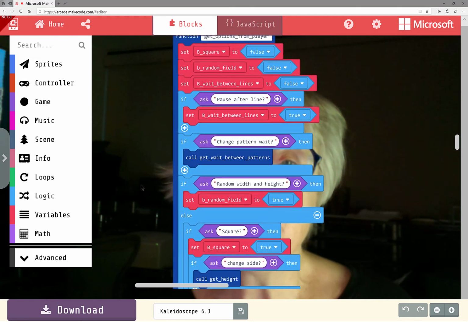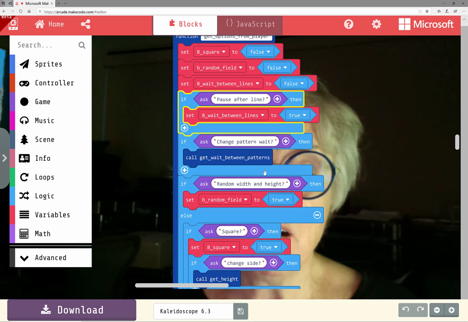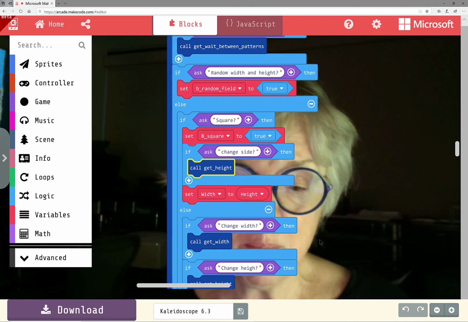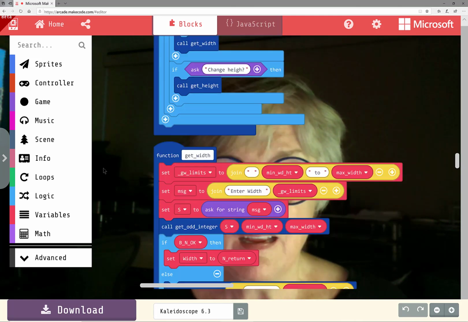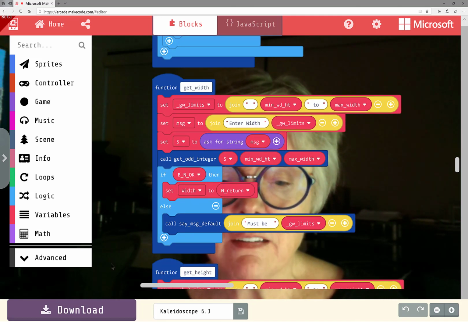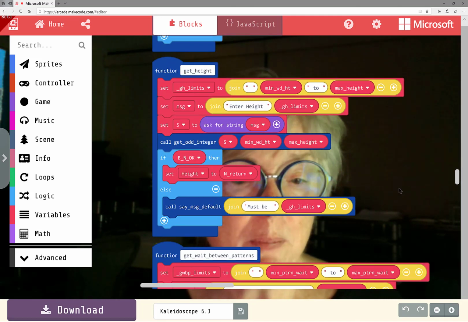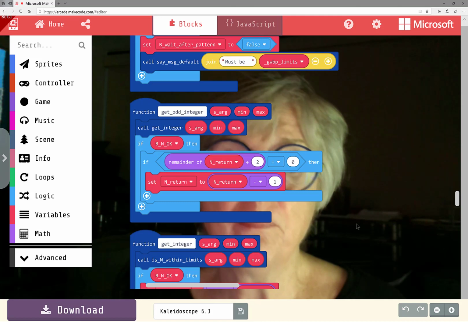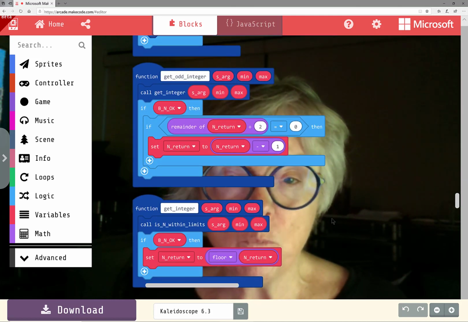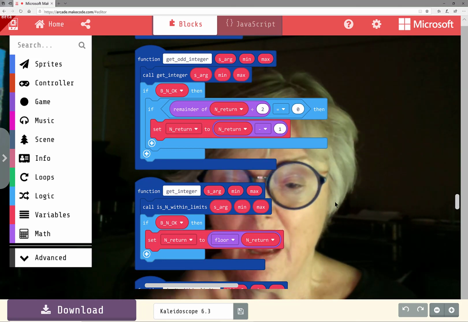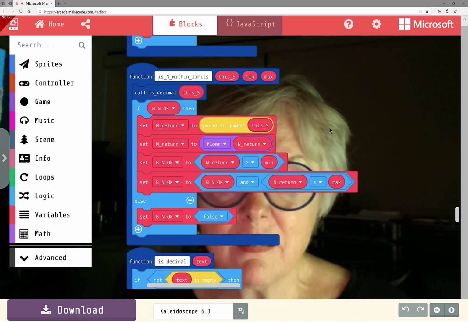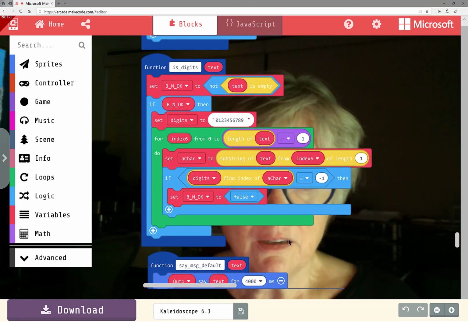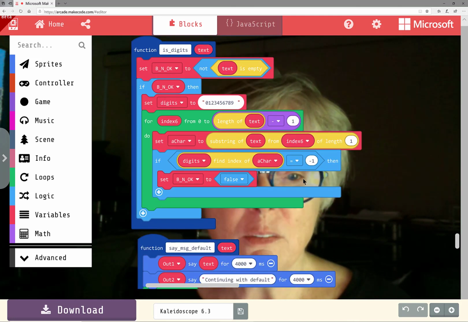Okay, here's where we get options from the player, and this just asks several things, which are kind of apparent. If it needs a value from the player, it calls a function to do that. Here's where it gets the width, and of course the width has to be within certain limits, or it goes back to the default values. And this is the weight between patterns, which is settable. And then there are these routines that get some kind of number and check it for limits: odd integers, get an integer, checks the limits, is it a decimal, and is it digits only? All those call down until it gets what it needs.